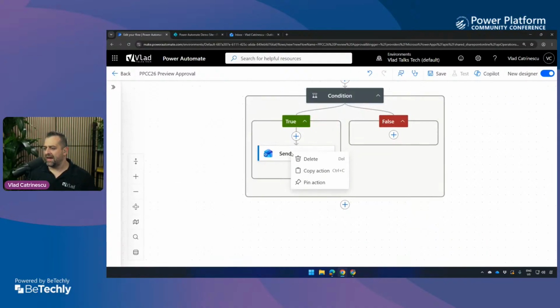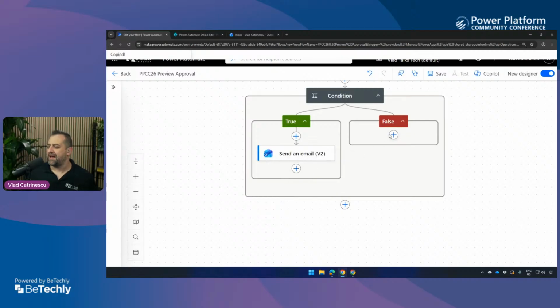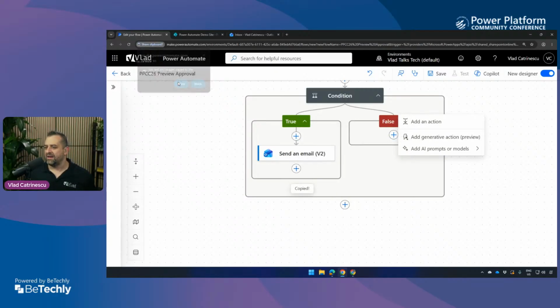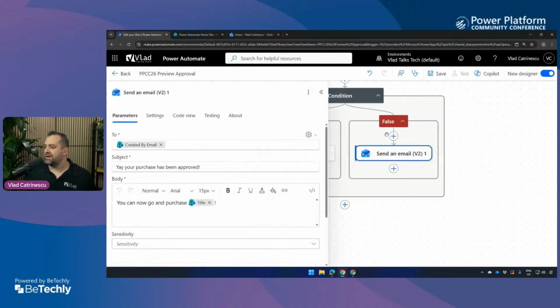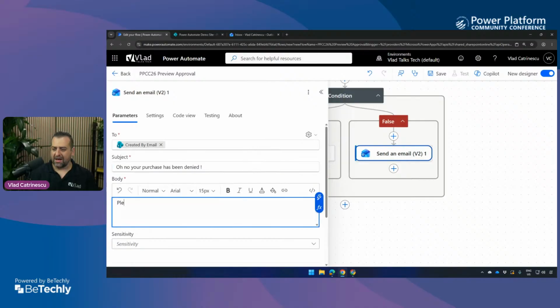And again, let's just copy the action. If you're lazy like me, by the way, you can copy actions. And then, yes, I need to allow it here. Then I can just paste the action in here. And then I'll say, oh no, your purchase has been denied. Please talk to your manager.